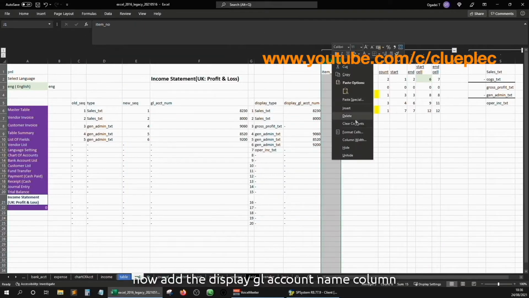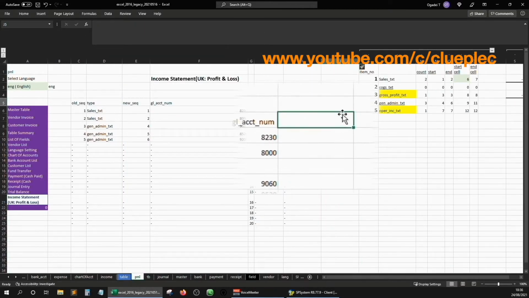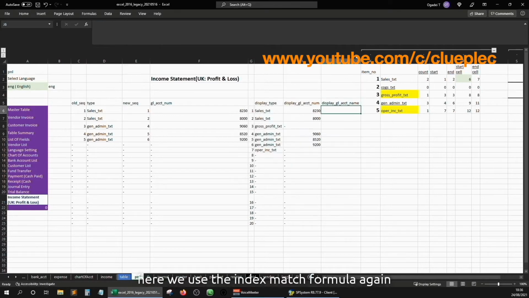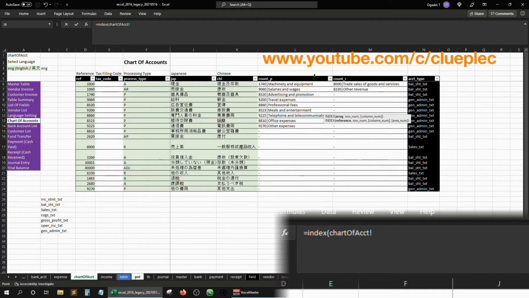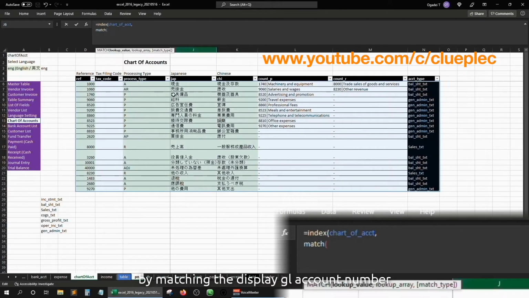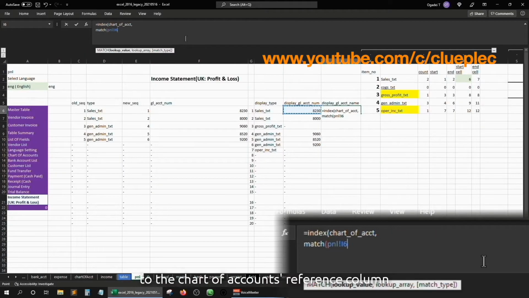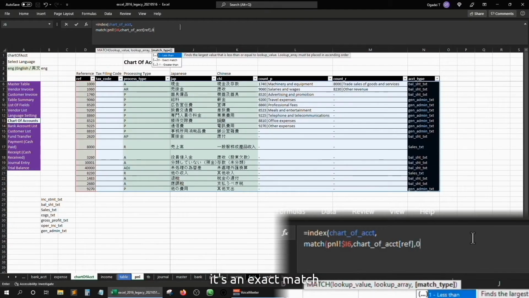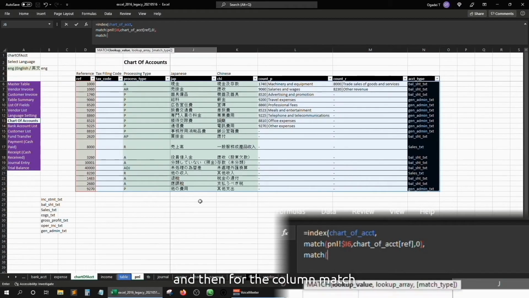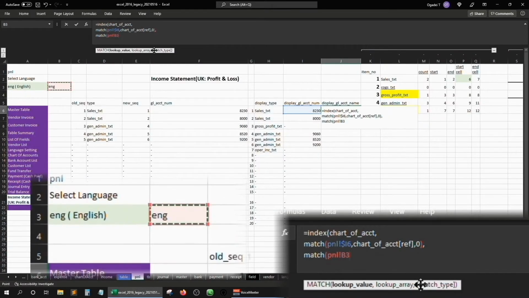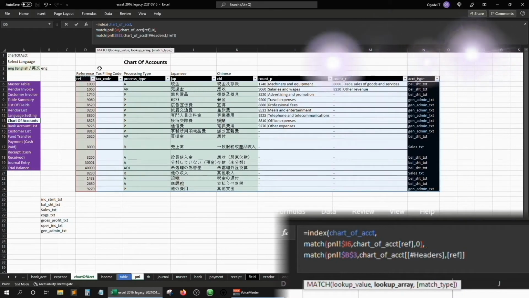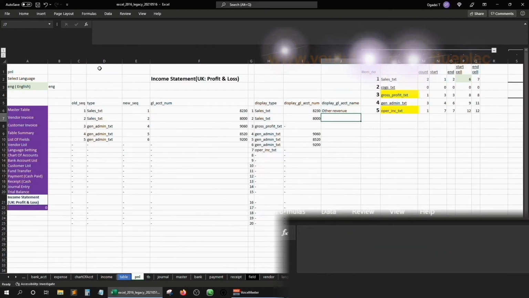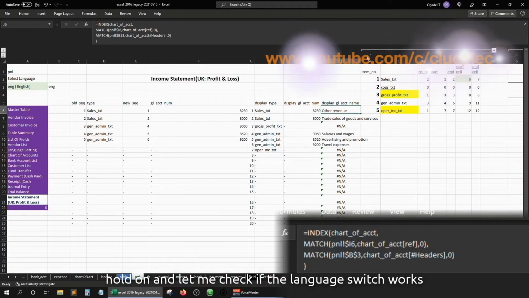Now, add the display GR account name column. Here we use the index match formula again to look up from the whole chart of accounts by matching the display GR account number to the chart of accounts reference column. It's an exact match, and then for the column match, we use the P&L's language code to match with the chart of accounts whole column. Hold on, and let me check if the language switch works.